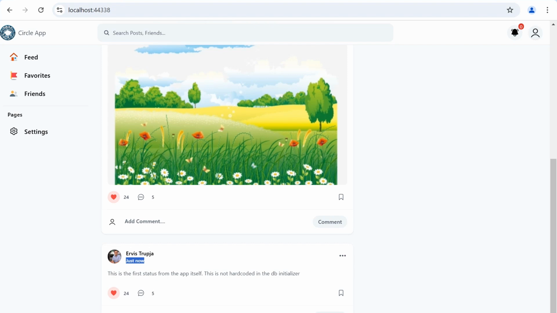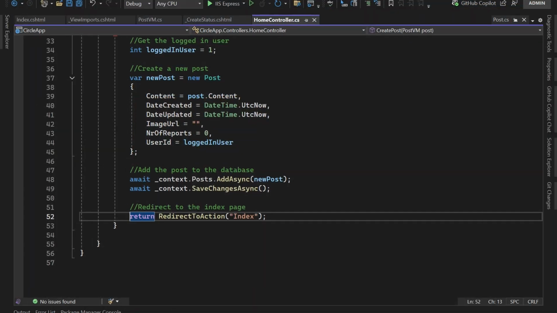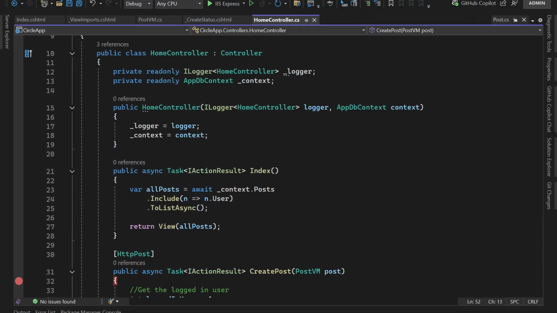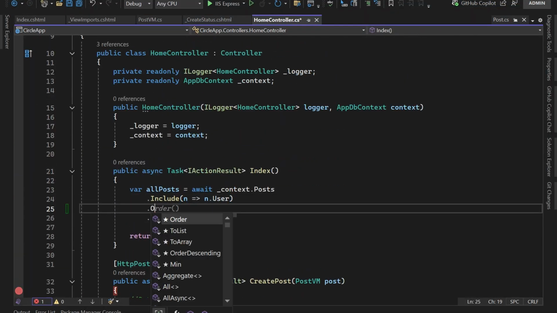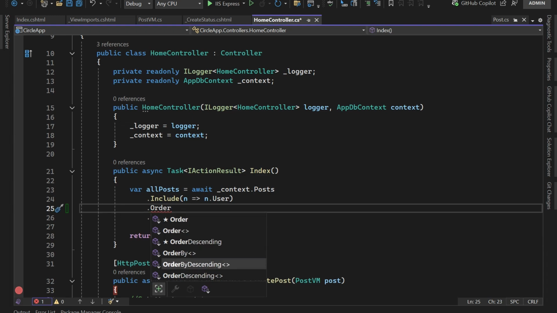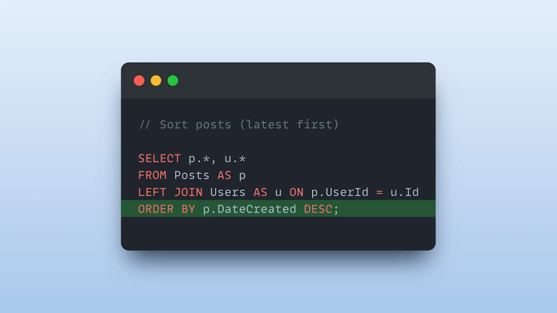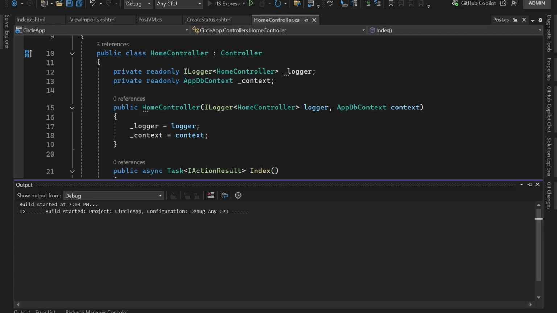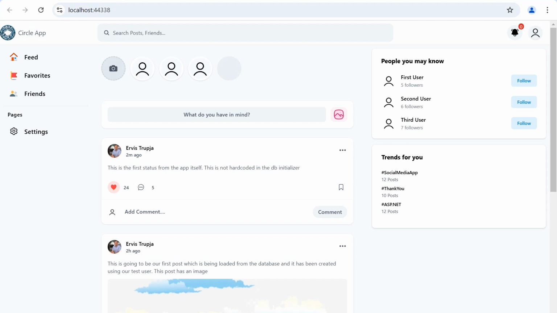So let us go and fix this one as well before we move to the next part. In here, this needs to be fixed in here. Order by descending, and then we're going to use the date created. So this way we have the last post first. Let us save the changes, just run. And now we can see that the last post is first.